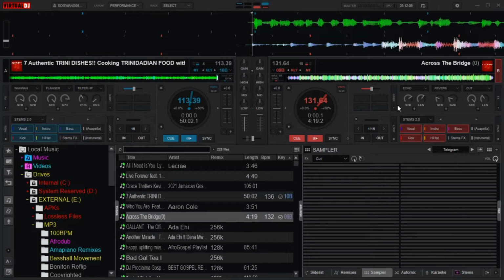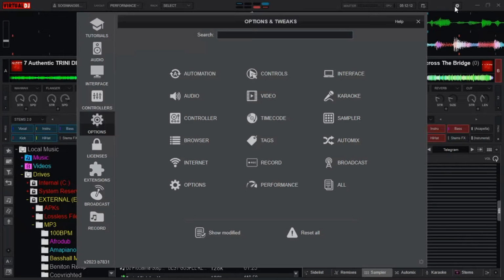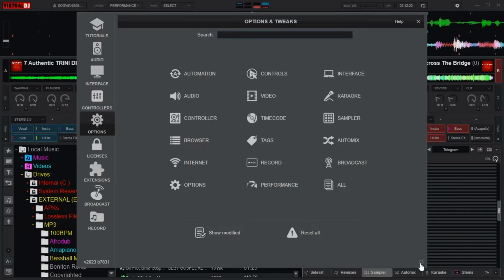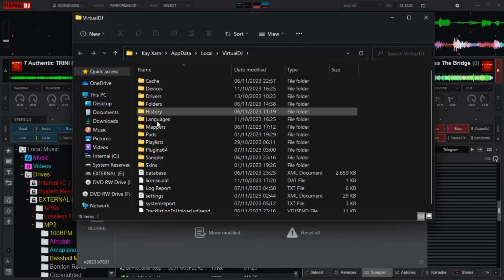If you have the latest version of Virtual DJ, you just have to come to these settings, make sure you're in options, and then slowly come down to this cogwheel. It is faint, but I hope you see it. Just click on it once, and you should find your Virtual DJ folder here, just like that.